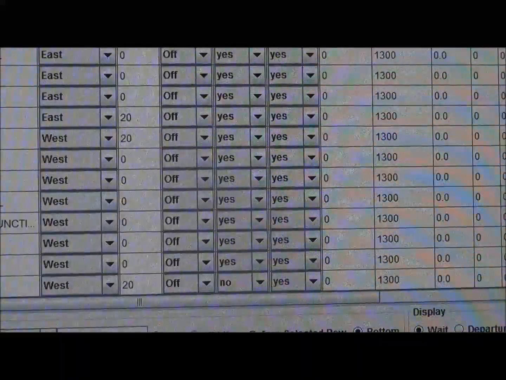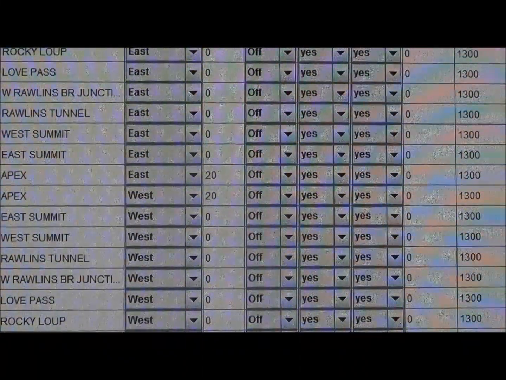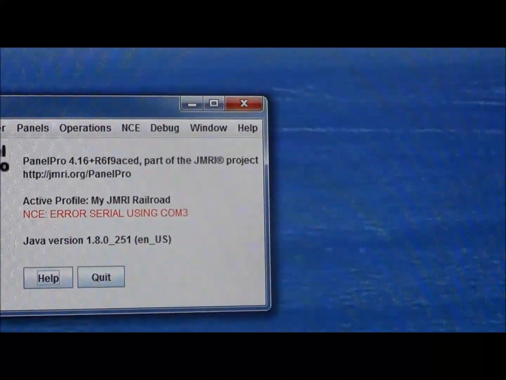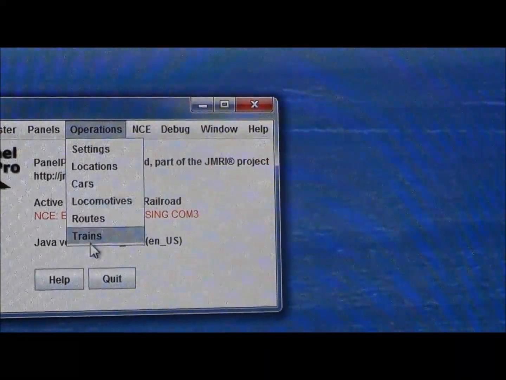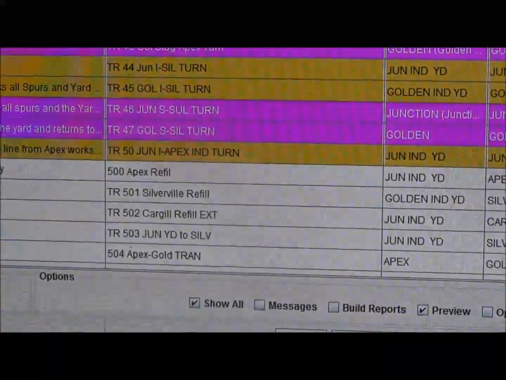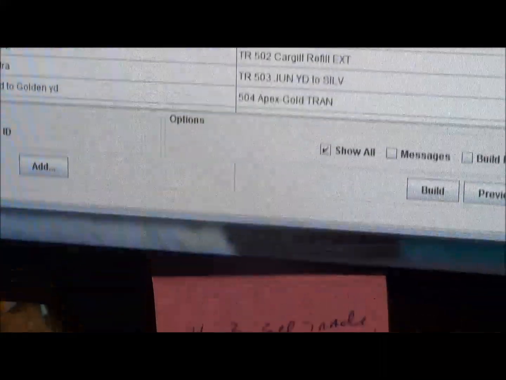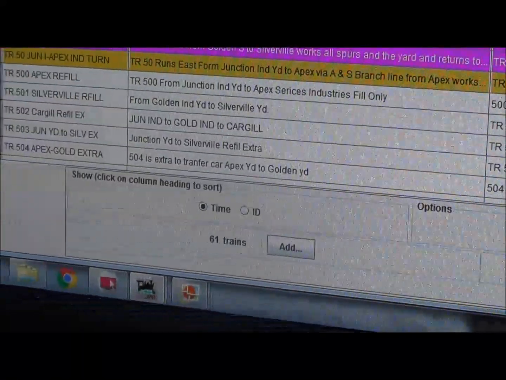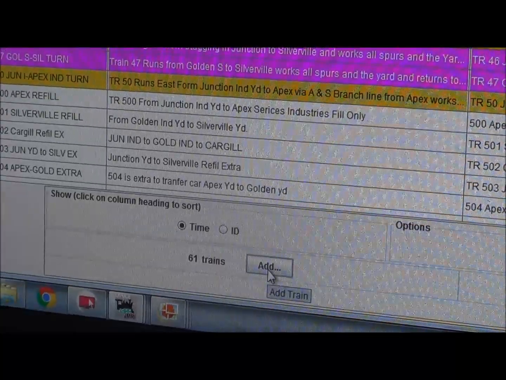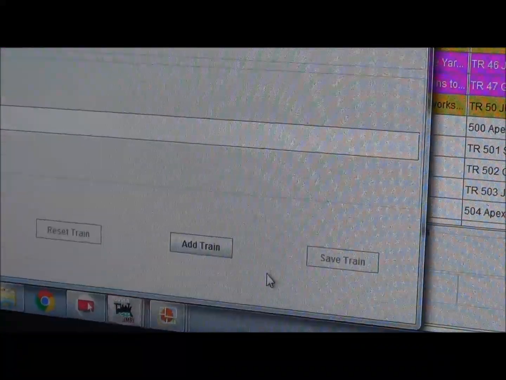So we saved it. Okay, so the next thing, we'll close this. And we're going to go back here. And we're going to go to trains. All right, so now we want to go over here. Right there. See where it says add a train?